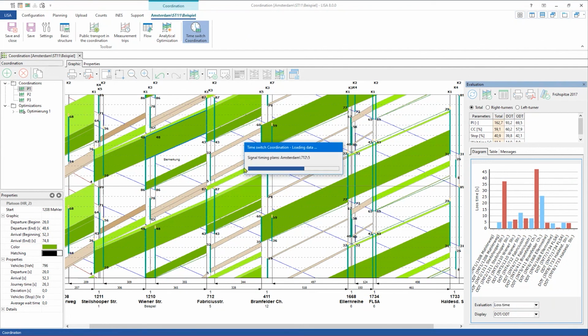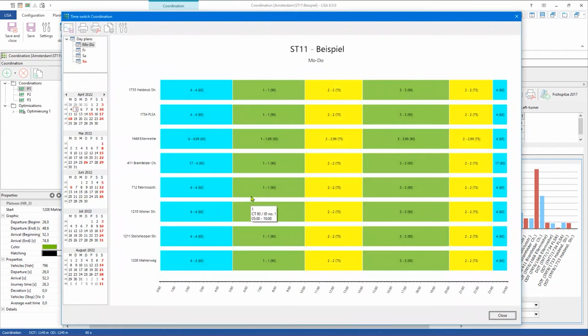The best coordination would not work if the cycle times of the signal time plans do not fit. So this is monitored here. You have the day plans for the time switch from Monday, Friday, Saturday, and Sunday. From Monday, you see all intersections on the y-axis. On the x-axis, you see the hours of a day. And you see that on all intersections you have the same cycle time, the same signal time plan at the same time. So here the coordination would work perfectly.